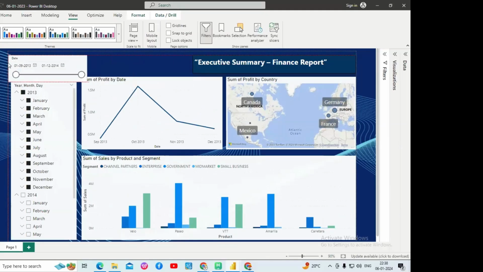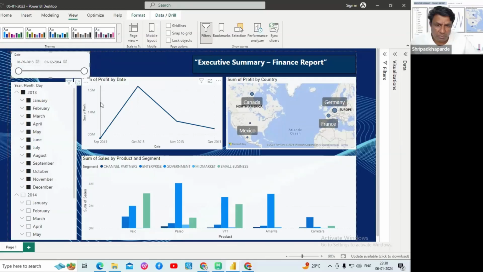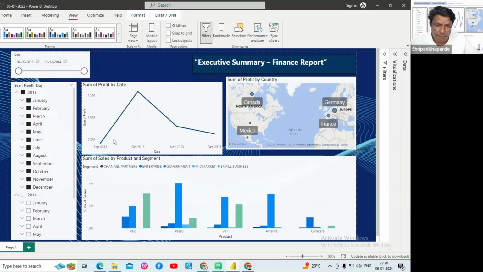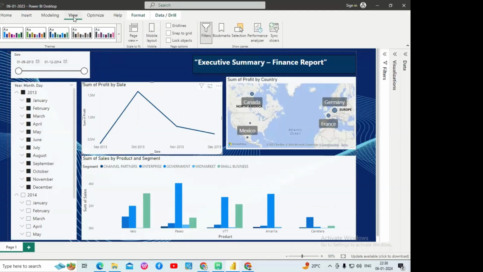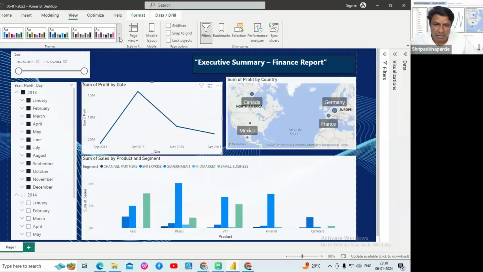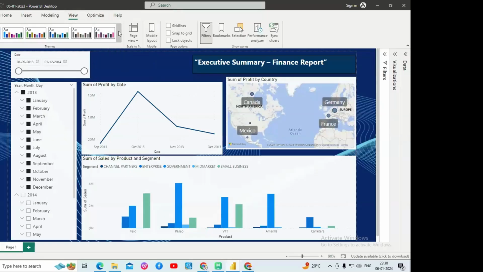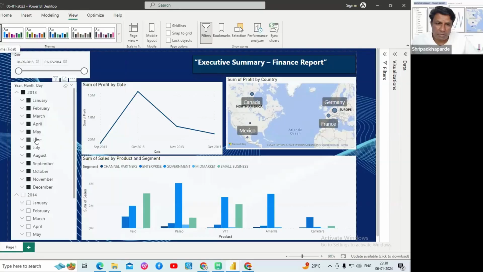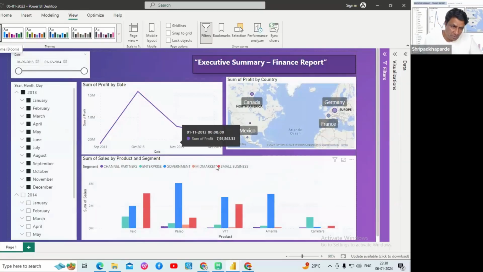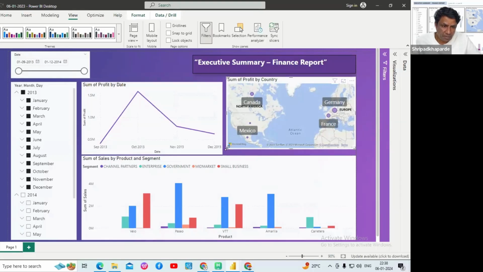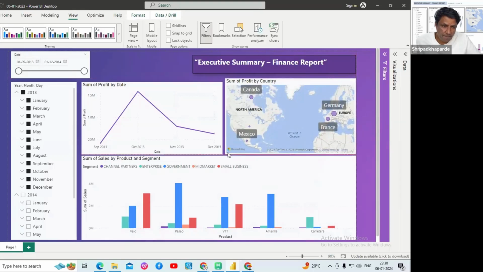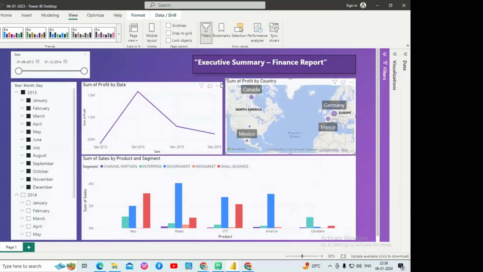Sir, how did you bring this background image? Background image, this is from the visual. You go to the view section. In the view, you have different themes. So you can bring the themes like this one, a theme of your choice. Okay, sir. Yes.